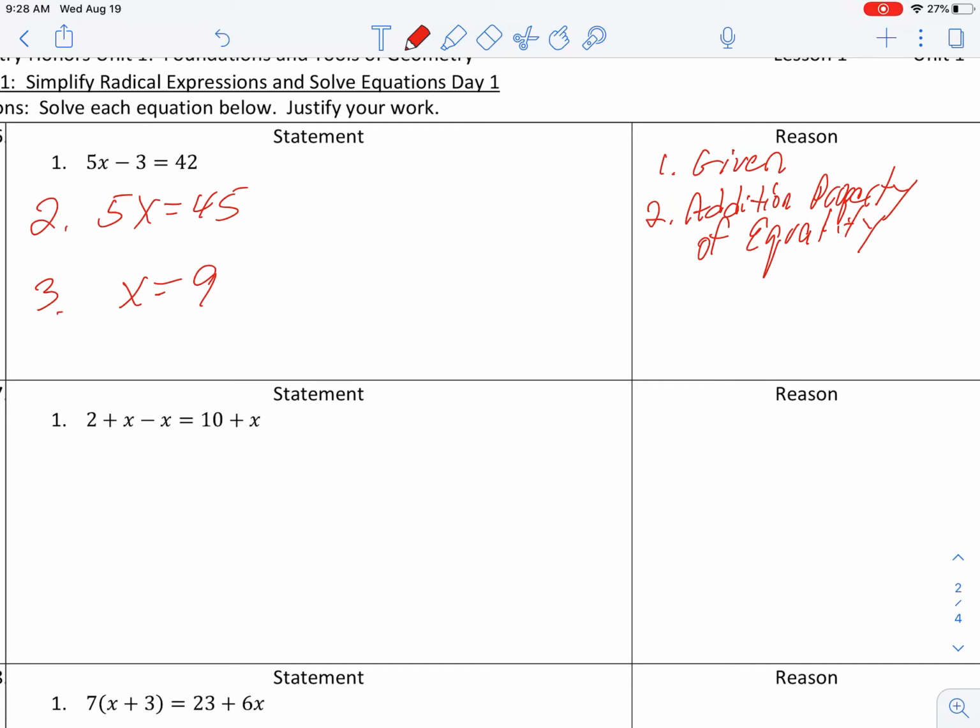Same thing to go from step 2 to step 3. Yes, we divided by 5, but we're going to just call that the division property of equality. And once you have the same amount of steps on both sides, you can match up everything. You're good to go. You've solved for x, we've now justified, and that's going to be just a taste of what we're going to be doing when I say justify your work. Okay, I'm going to pause there.